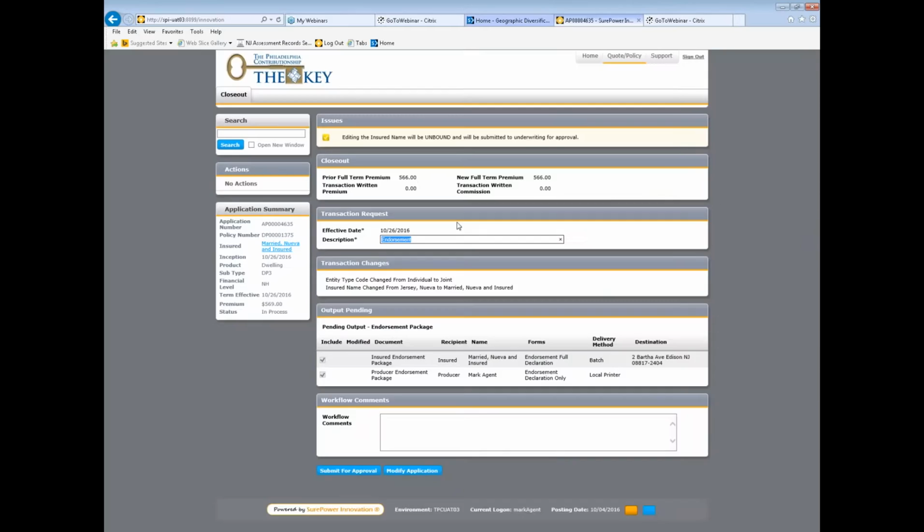We would want to finalize this transaction, which of course takes us to our closeout screen, where we're going to see one of two things happen whenever you initiate a change in our system. Either you're going to have the authority to just process that change right now in real time, in which case you'd see Endorse as an option on the closeout screen.